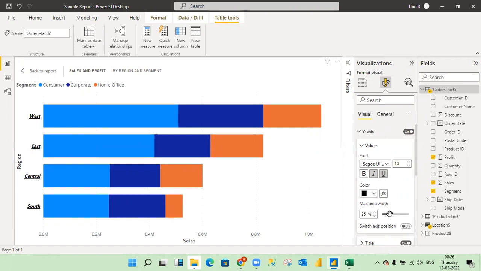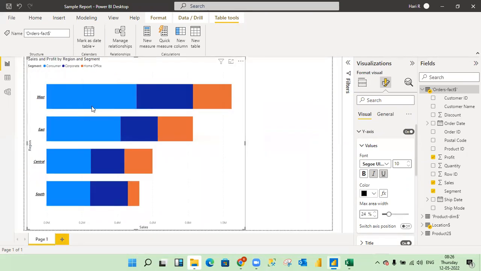Max area width. Okay, if I increase it, it's not showing any difference. Let me go back. When we have more, I mean, big names and all, then we'll see that. That area and all we can adjust.